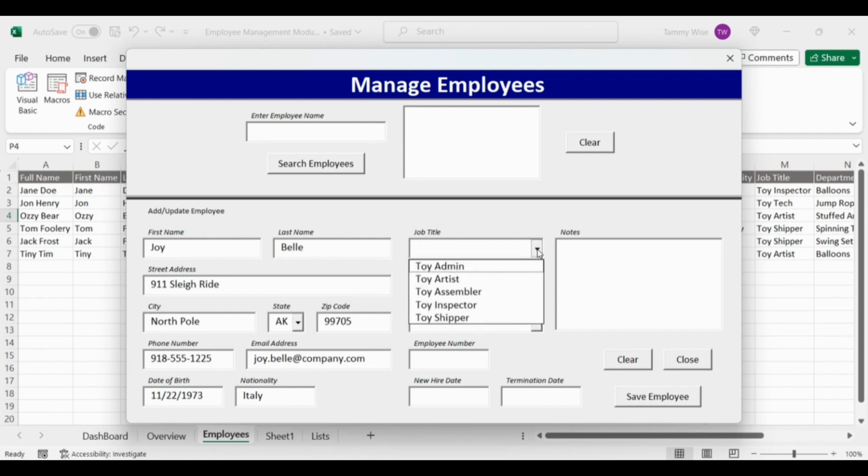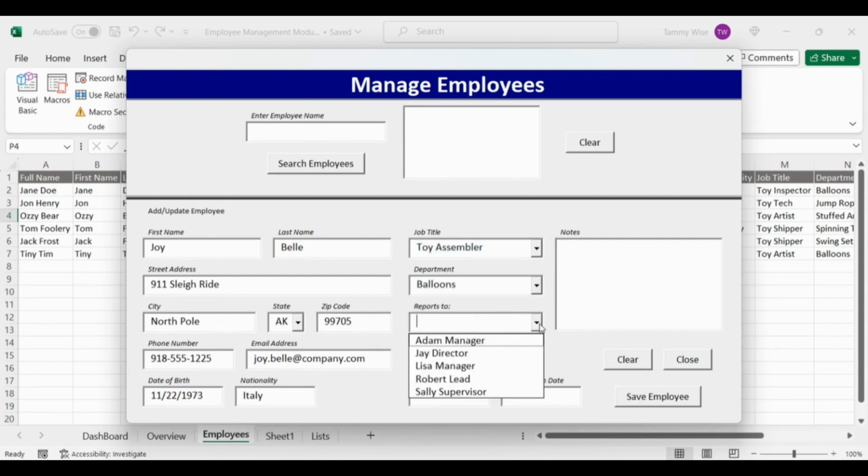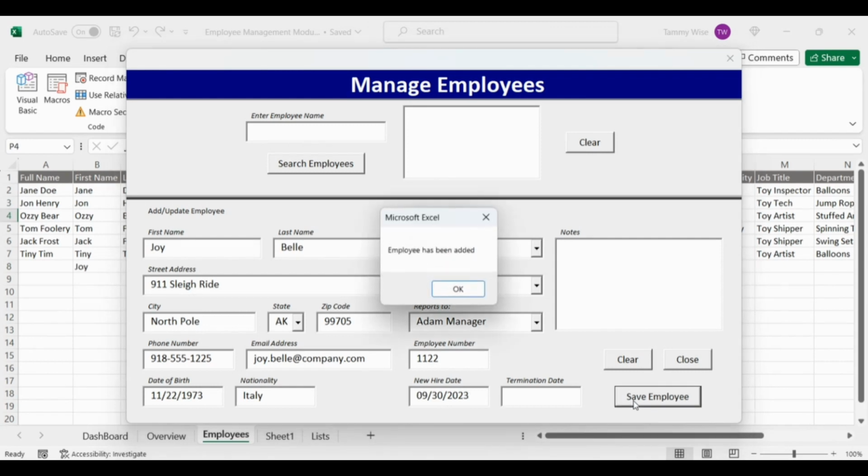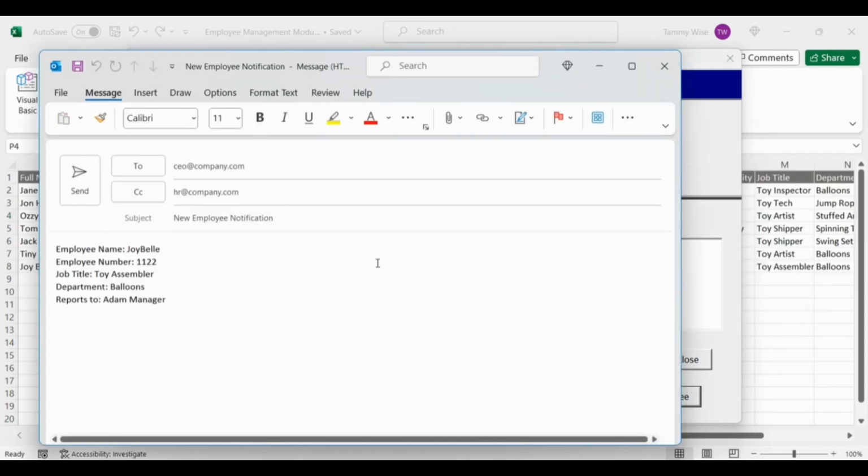And for ours, we capture the date of birth, and we capture the nationality. Now, at this point, I'm going to say she's a toy assembler, and she works in the department of balloons, and she reports to Adam Manager, and her employee number is 1122, and her new hire date is September 30th.